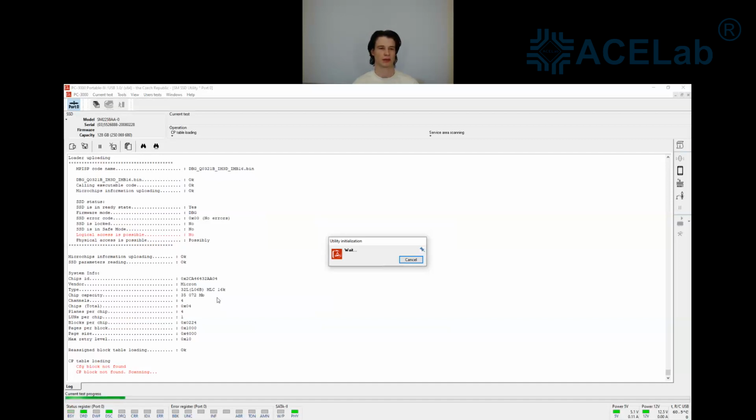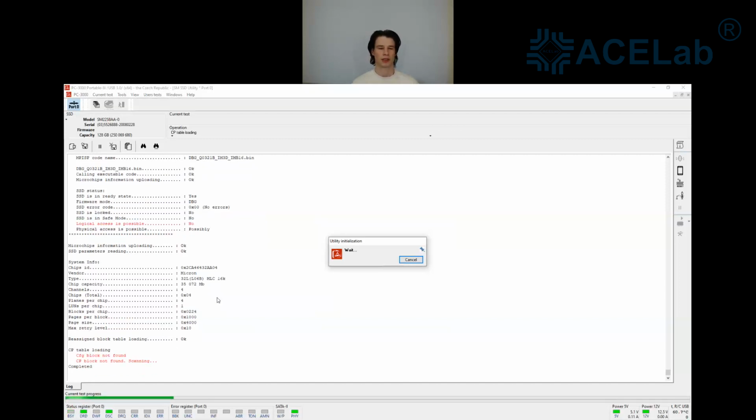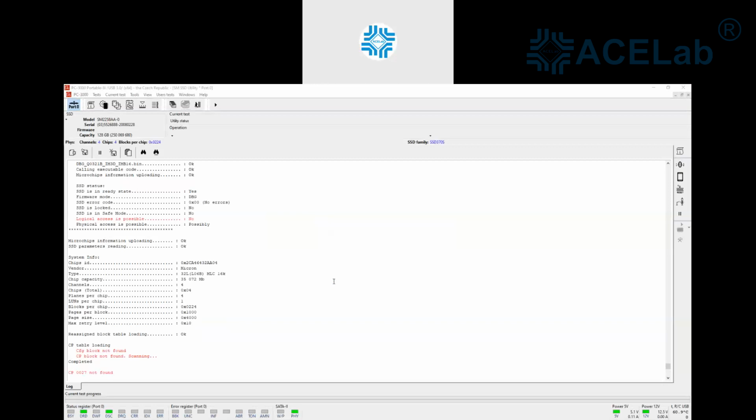Let's wait till the end of the loader uploading and proceed with building the translator. It is hard to predict how much time it takes to apply the loader and build the translator, and it is better to wait till the end and not interrupt the process, just to be sure that everything has been done correctly. So as we can see, completed in the log means that uploading of the loader has been done correctly.